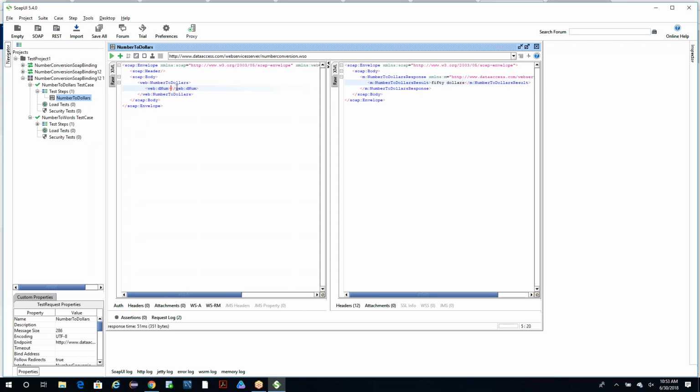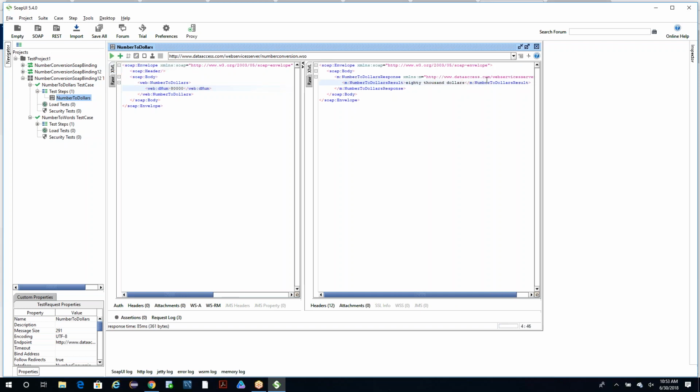Let's say a bigger number. What does it do? It's converting 80,000. So it's working. But how do you actually verify if it's working or not? So we have to use something called verification or assertion.